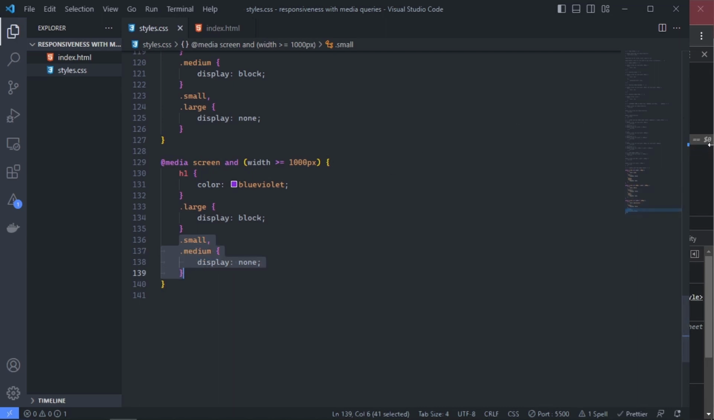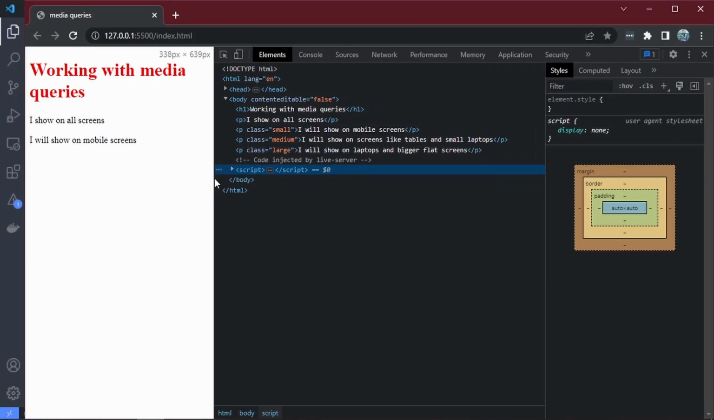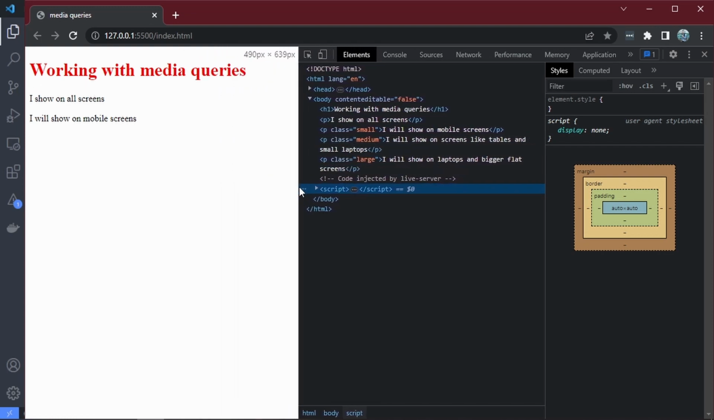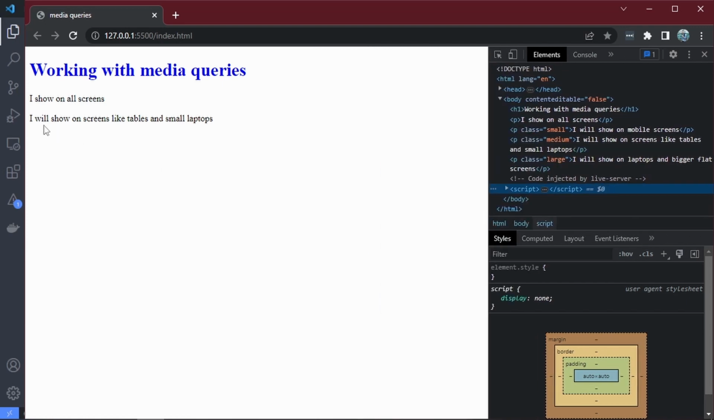So if we save and we take a look in our browser, you see that initially we have this red color, which is when the width is less than 600 pixels. Once we go between 600 and 1000, the text changes to blue, and it will show on screens like tablets and small laptops.